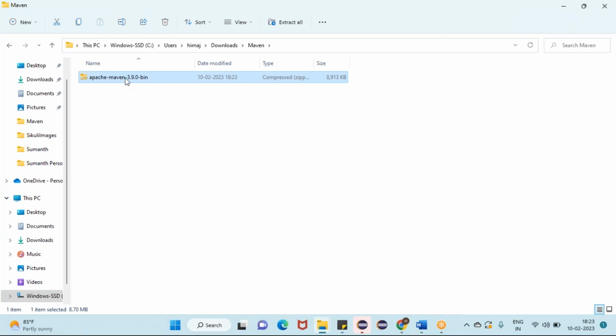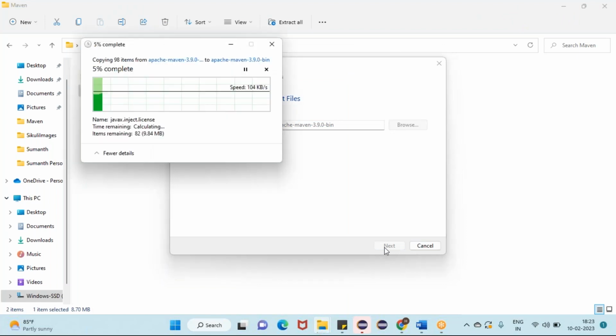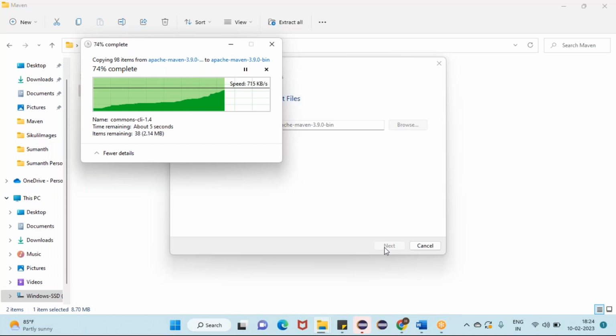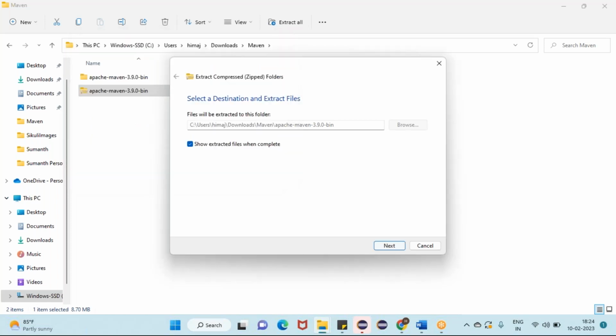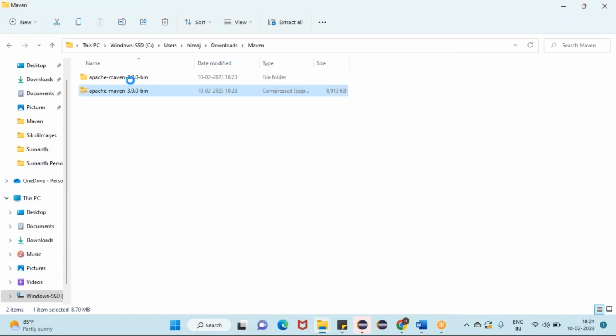Just right click on Apache Maven, click on extract all and click on extract. That's it. It will extract the file into a normal folder, because we have downloaded the zip folder, right? We need to extract it first, later on we can use it. So here, this is the extracted Apache Maven folder.